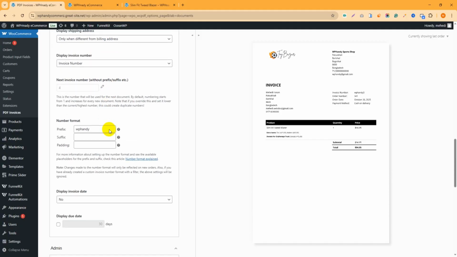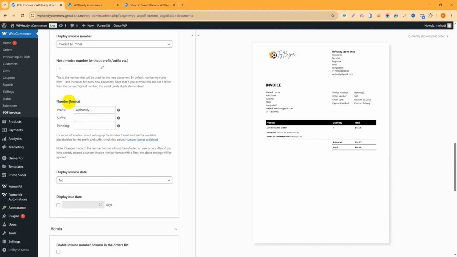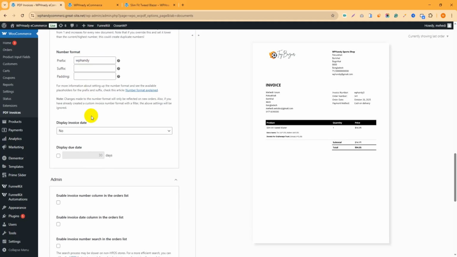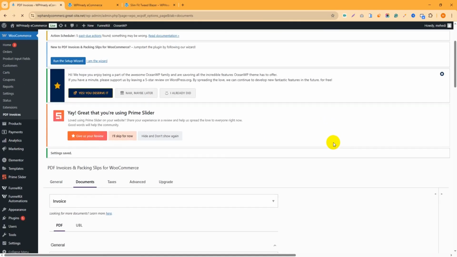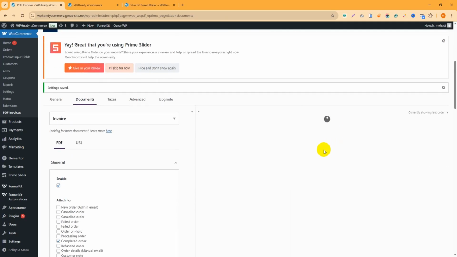Okay, invoice number, it's perfect, and for the number format prefix, I have given WP Handy shop, so if you want, you can give the shop name here as a prefix. It's okay as a default. And you can see reset invoice number yearly. Yes, I want to reset yearly, and it's okay. Again, save changes. And from the right side you can see this is the example or demo invoice. So far I think it works perfectly.